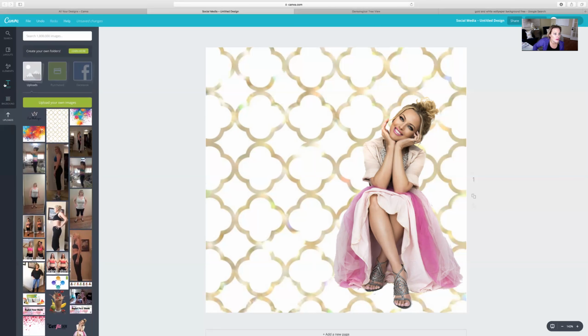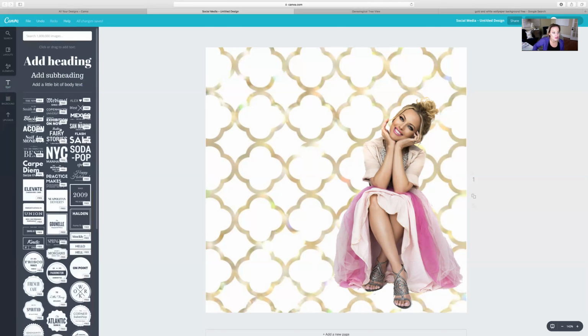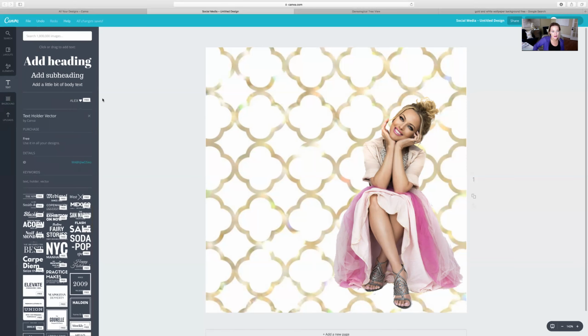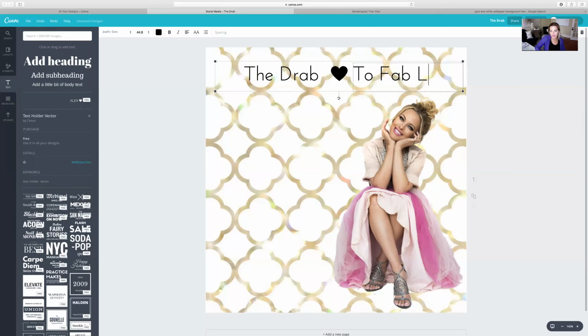Now I'm going to add some text, and you can choose from some of these cool templates that they already have together. I'm just going to choose one just so you guys can see. Let's see. Oh, there we go. So this is a template that Canva gives you. So you're basically just going to click on the text that you want to change. The Drab to Fab Life.